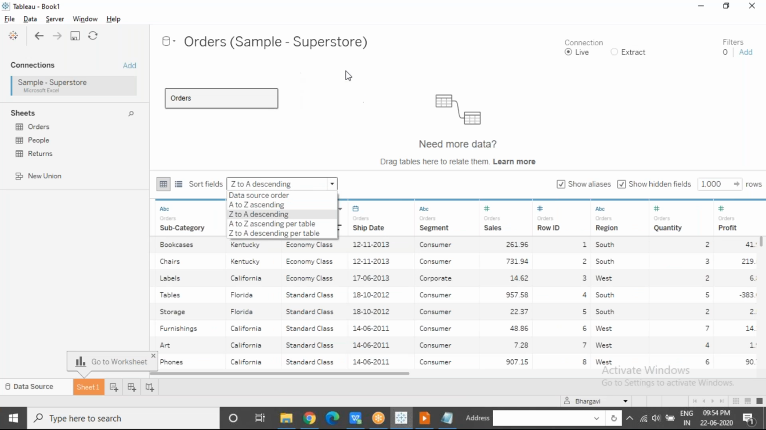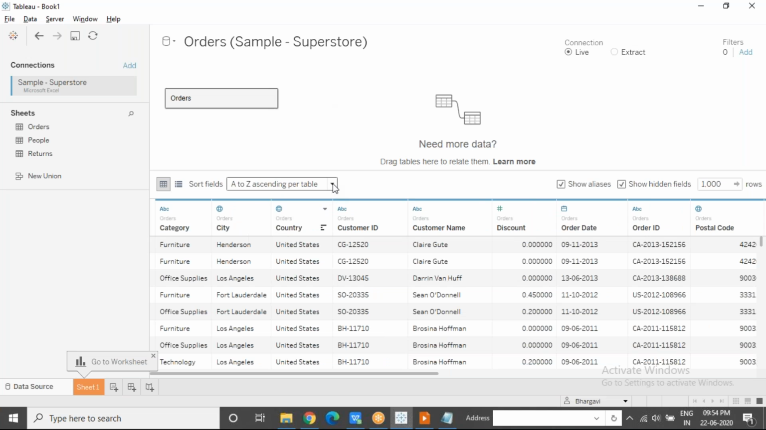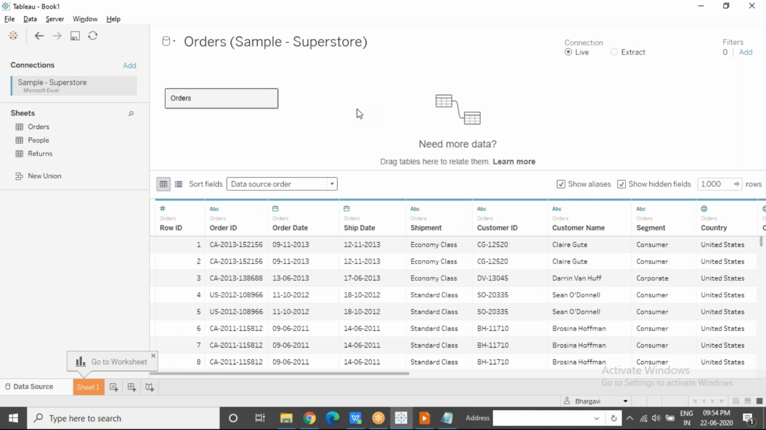Or if you have multiple tables, which we will be seeing in module 5, you can also sort it A to Z per table. Sorting is a completely different concept, which we will cover in detail in module 4, I think. So we will cover that in detail, but for now, on the data grid, with respect to this, I'm telling you. So what is it that we are looking at?